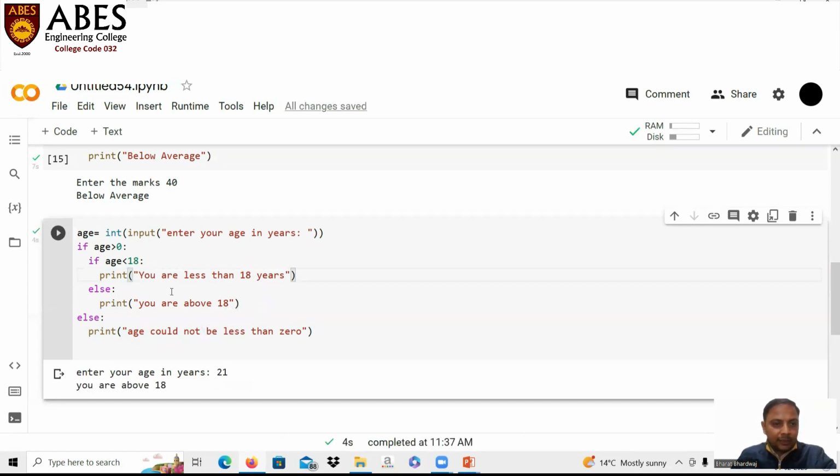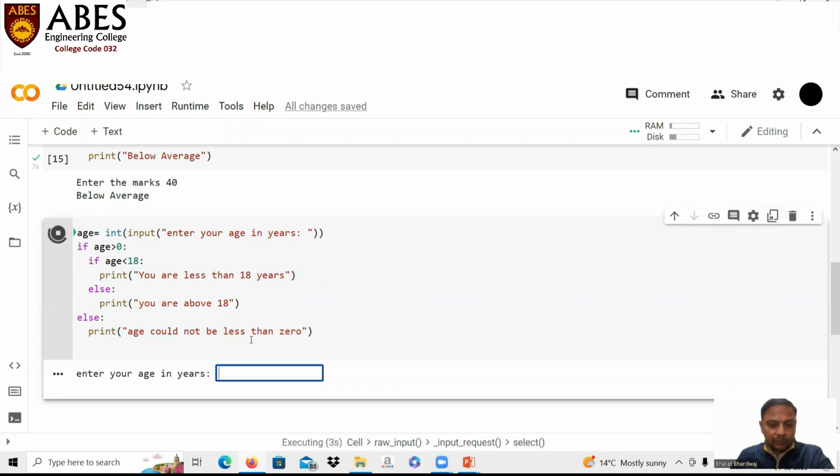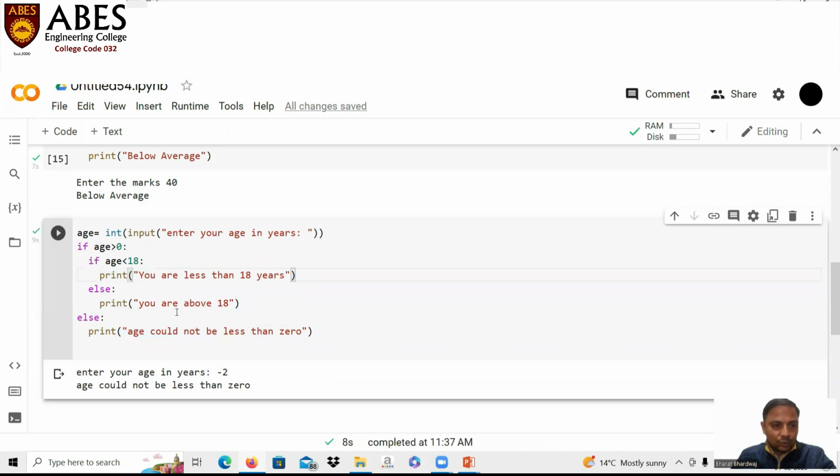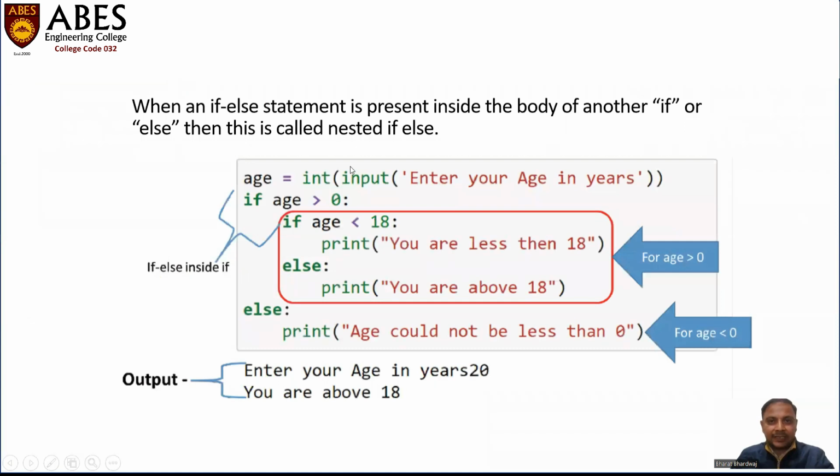You are above 18, and again I am checking the else part of the outer if. So I'm taking -2. So it will discard all the parts of the if body. So age could not be less than 0. So this is the basic example of nested if.